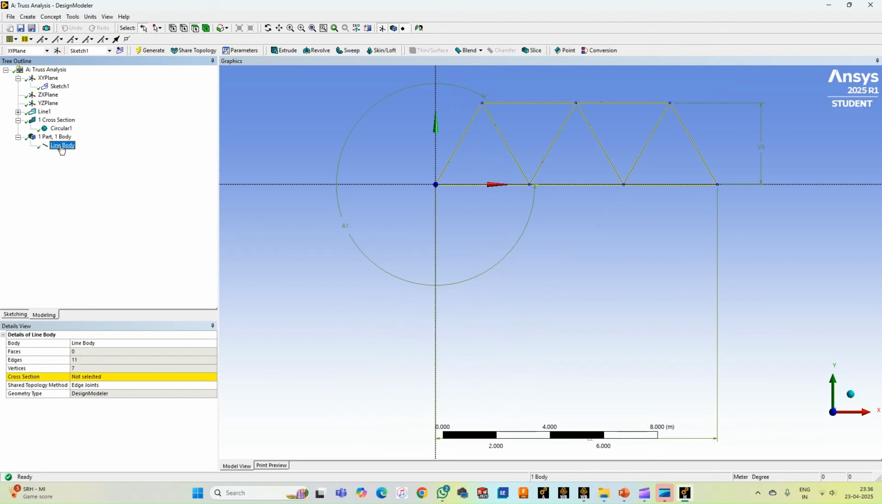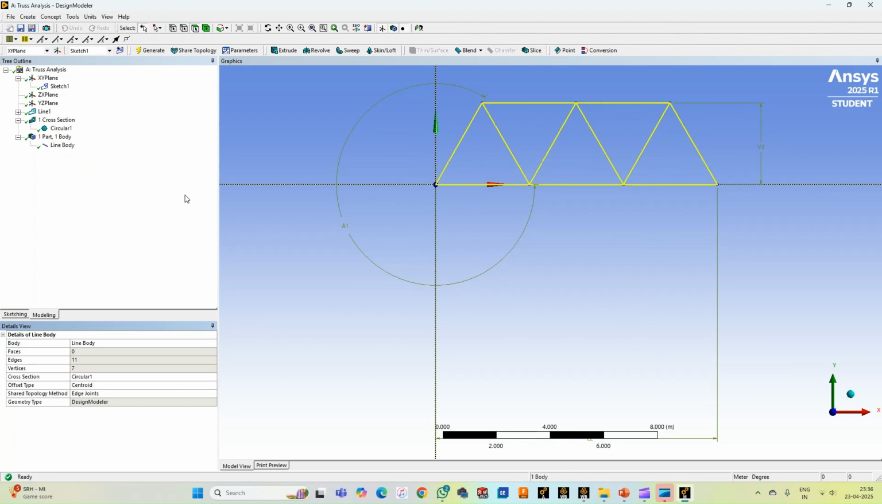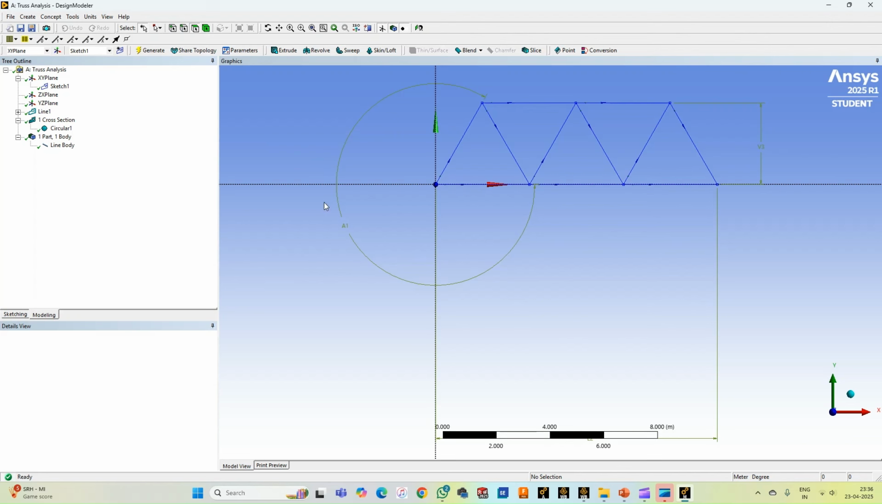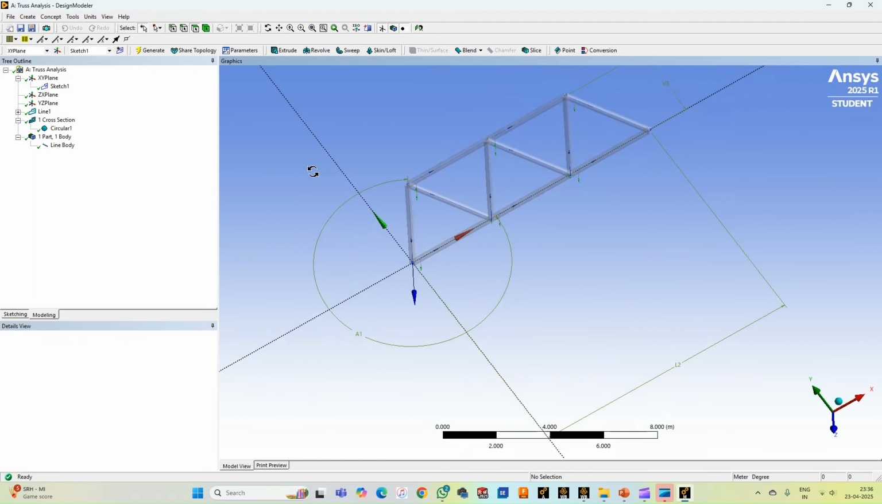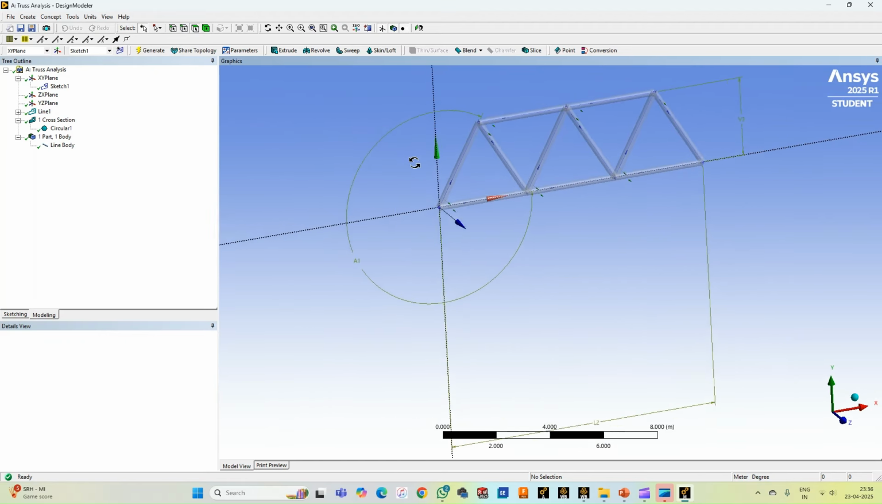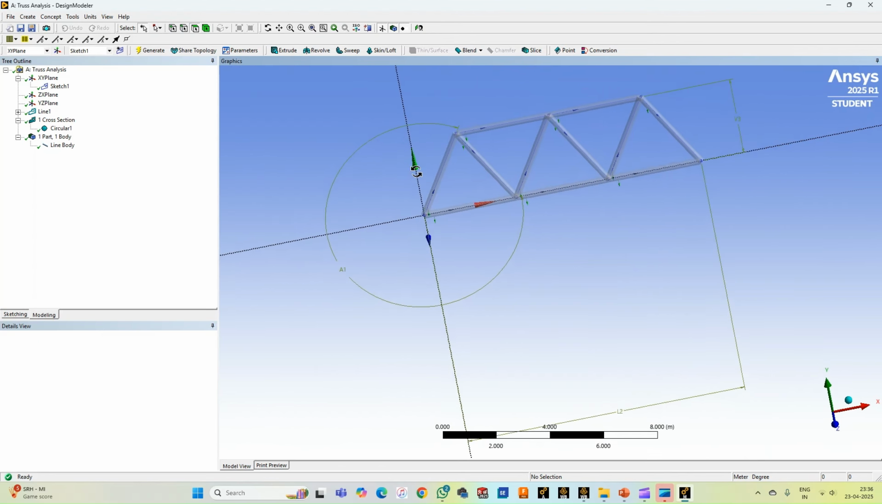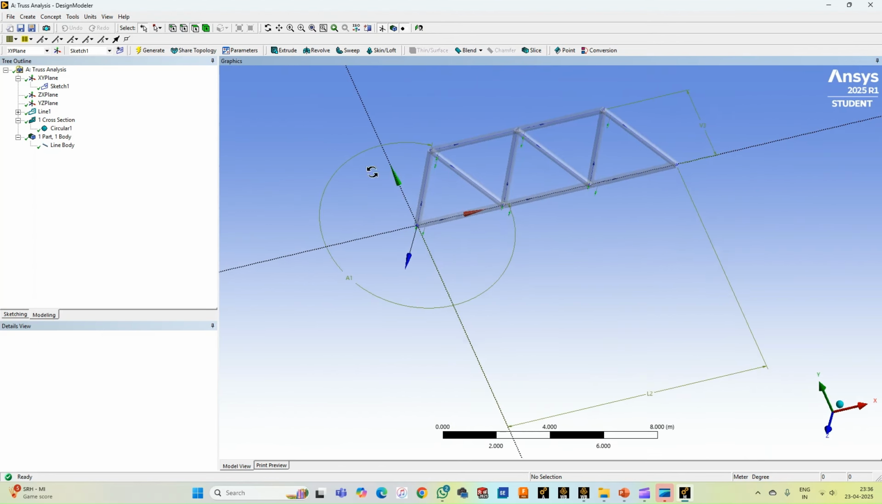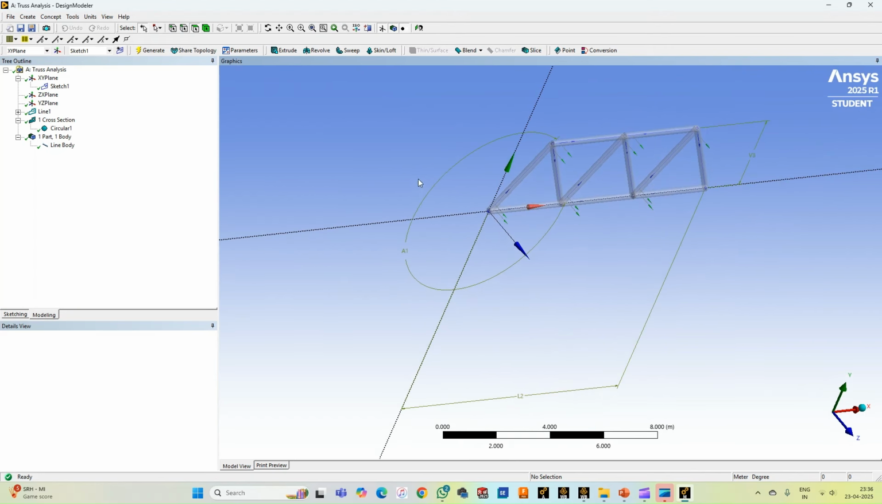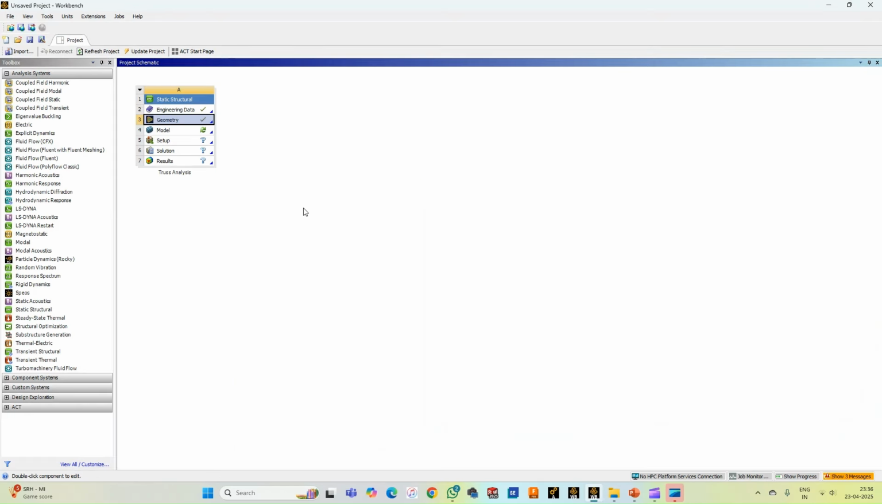So now let me select the line body and select circle 1 as the cross section, and then click generate. Now we can go for the view option and select the cross section solids. So now you can just see that the truss member is applied with the required circular cross section. So with this, we complete the creation of the 2D model of the truss member. So we'll close this design modeler and move on to the analysis part.